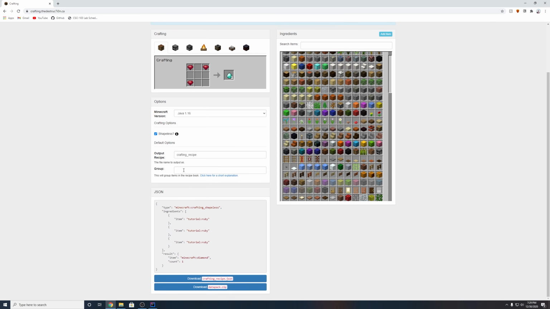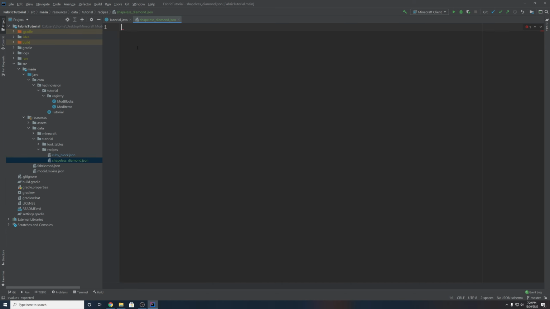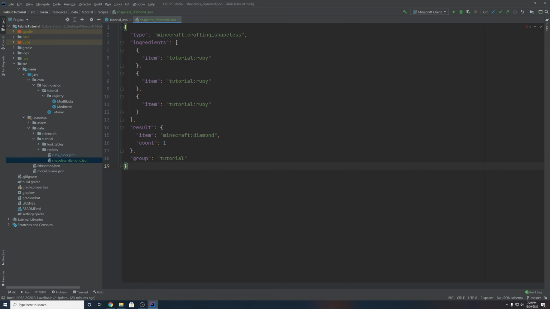Well, we need the group as well if we want to stay consistent with that. So I'm gonna put tutorial. Again, you really don't have to use this feature, just testing it out for you guys. And yeah, I think that is pretty much it. So let's copy all this code, and we can paste it inside of shapelessdiamond.json. And yeah, we're pretty much done with this.